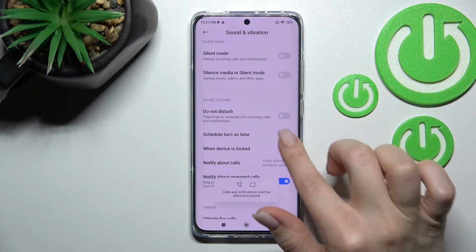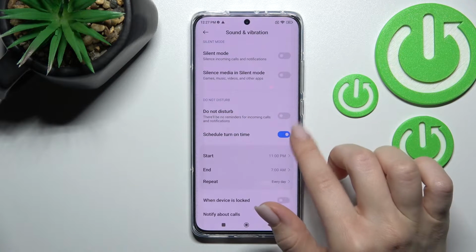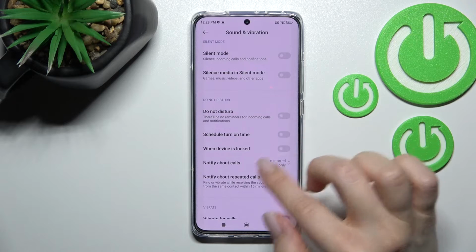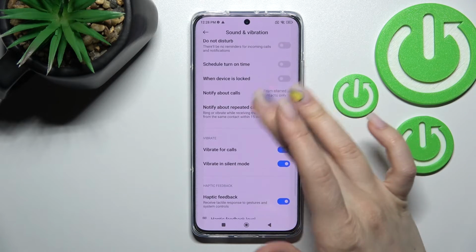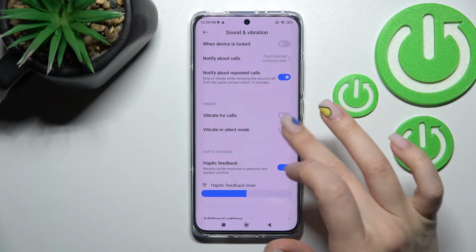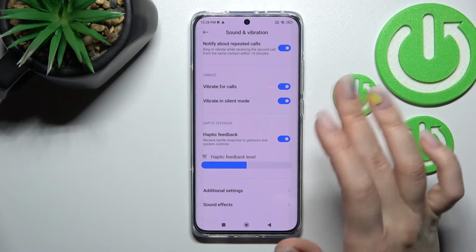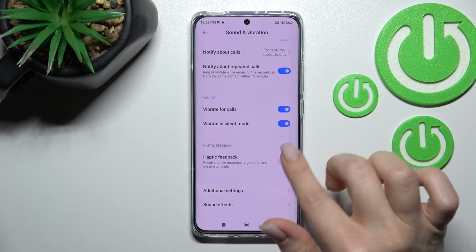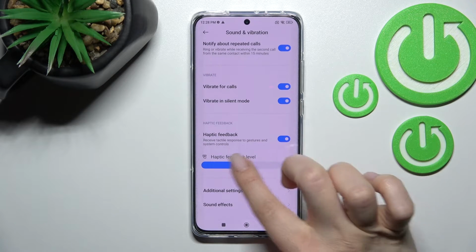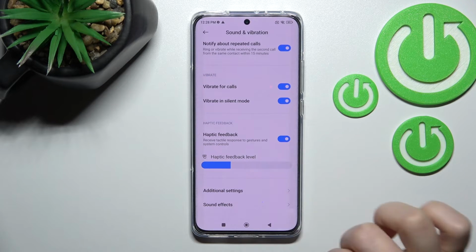You can set here also don't disturb. You can here set the start time and the end time of the don't disturb, and the vibration settings here. Just to activate or turn on vibration the same way, click on the switchers. Also we can here disable haptic feedback, and increase or decrease its level this way.